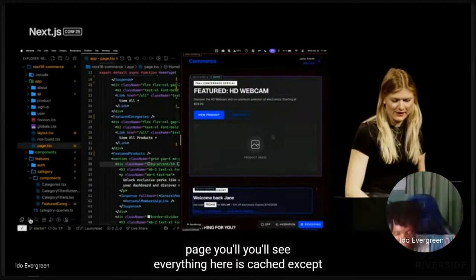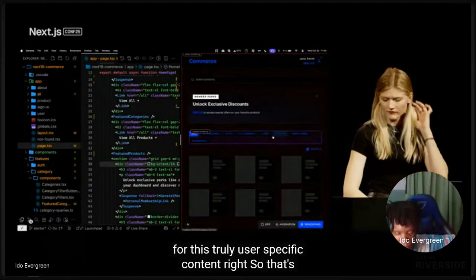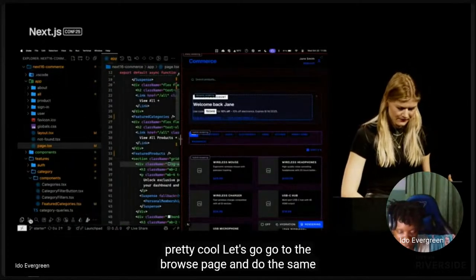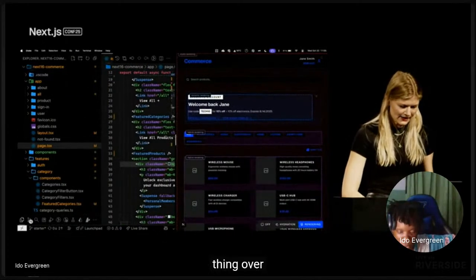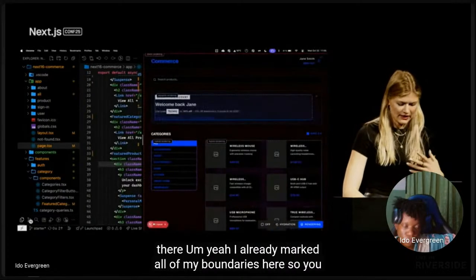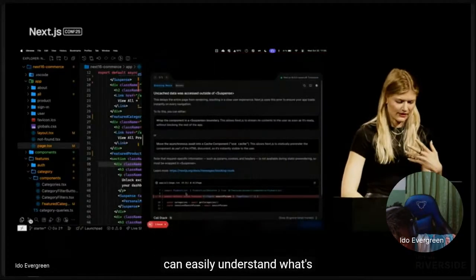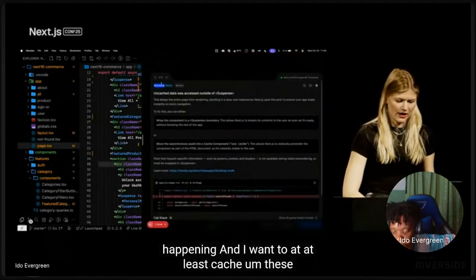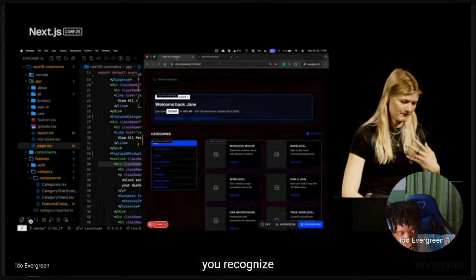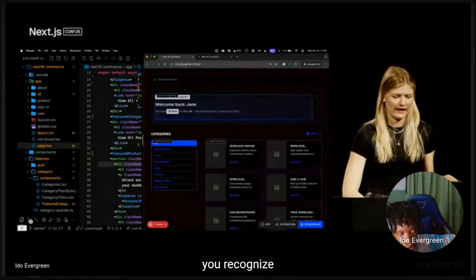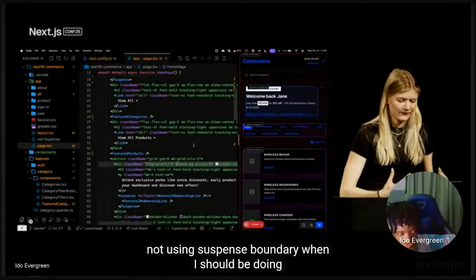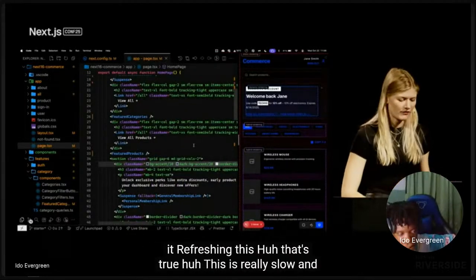Let's go to the browse page and do the same thing over there. I already marked all of my boundaries here, so you can easily understand what's happening. And I want to at least cache these categories. Looks like I'm getting an error, though. Maybe you recognize this. It means I have a blocking route, and I'm not using the suspense boundary when I should be. Refreshing this, that's true. This is really slow, and it's causing performance issues and bad UX. So this is great. Use cache, or cache components, is helping me identify my blocking routes.